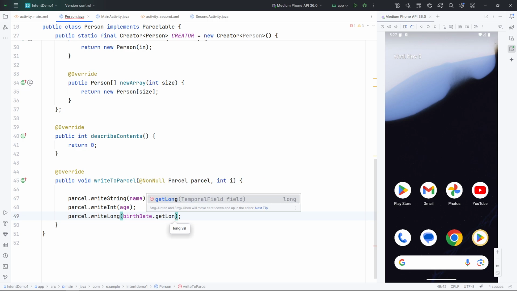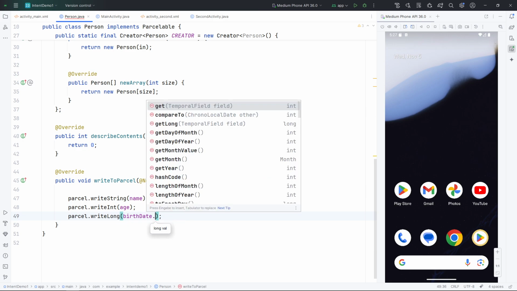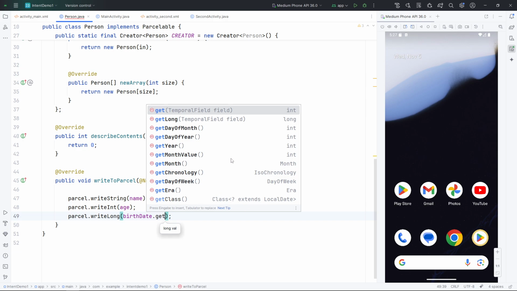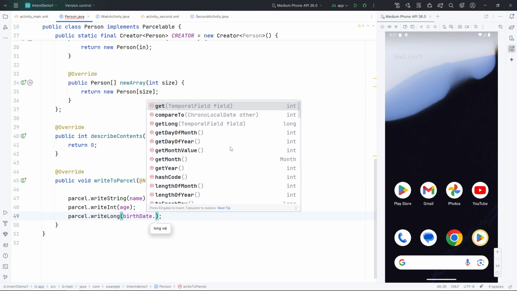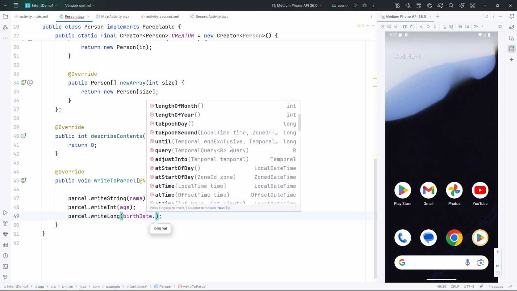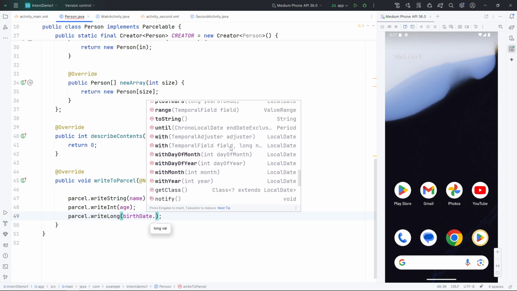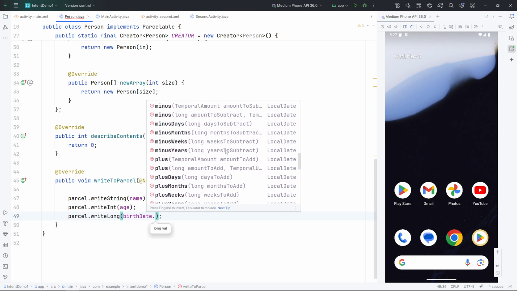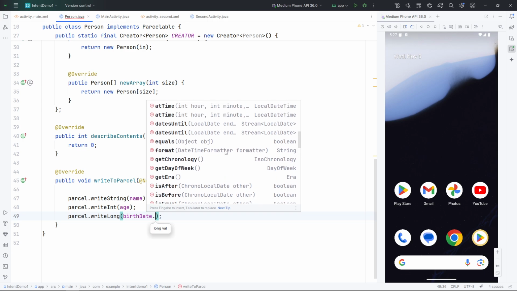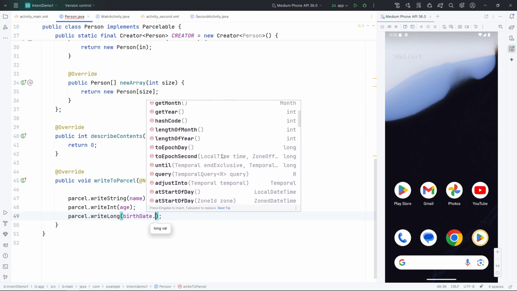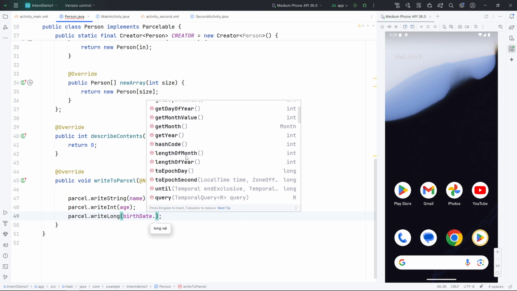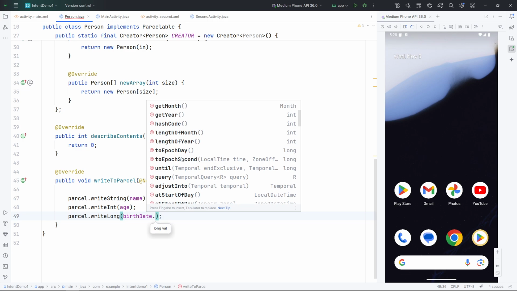Okay, we cannot say get long. I think that's not a good idea. But there is a method that's called, so where is it? I'm not finding it. I think it's a to method. Where is it? At time, it's not a time. I think it's to epoch day. I think it's that one. Let's just check what that one's doing here.